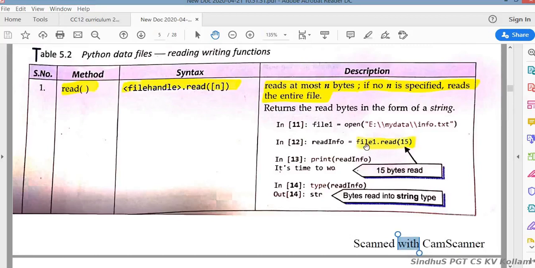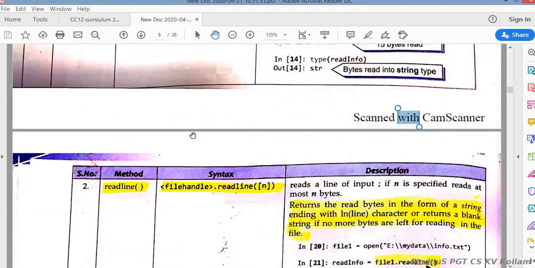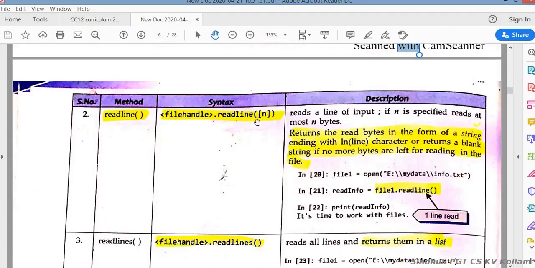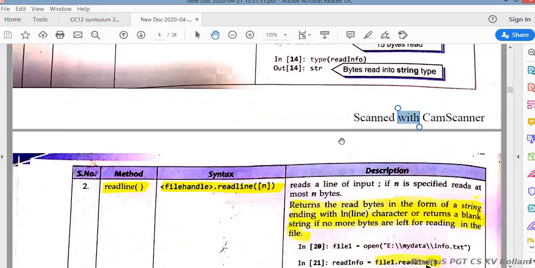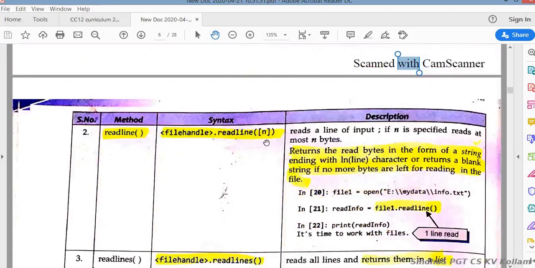Here an example is given. See, file1.read(15), so 15 bytes will be read from the file. Next is readline. Readline is used for reading and it returns a string. Next, readlines, which will read all the lines.